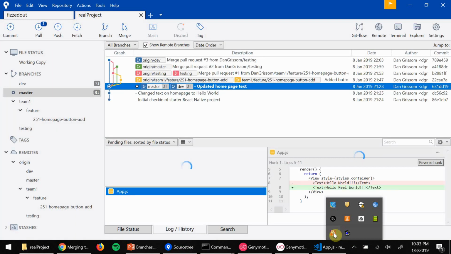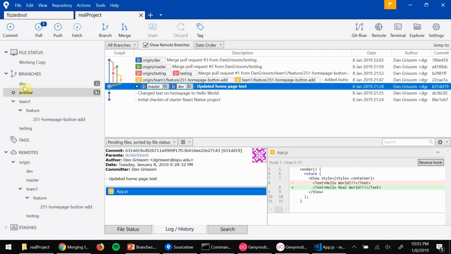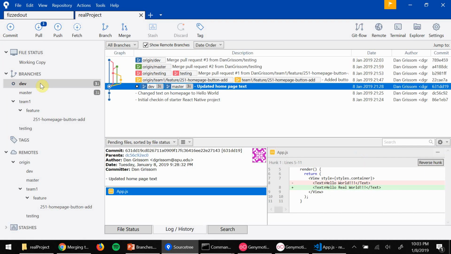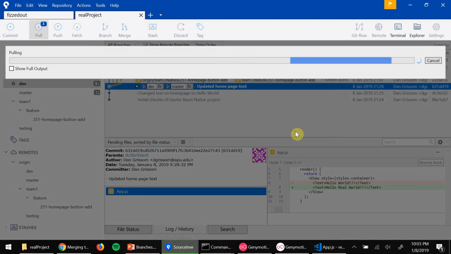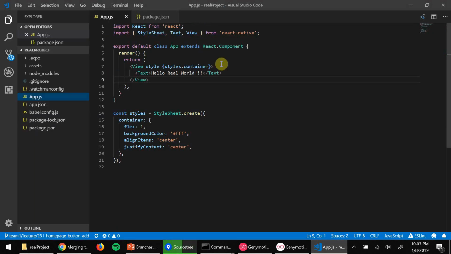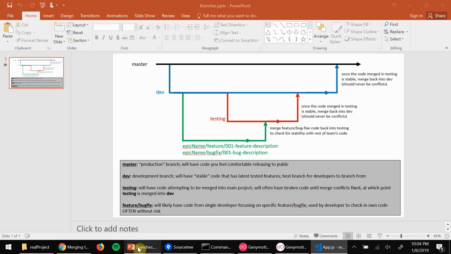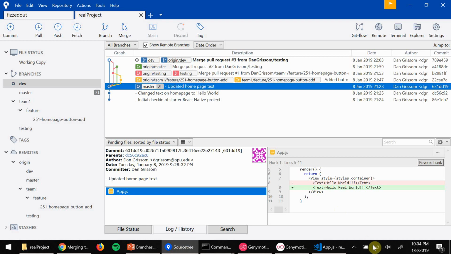Go ahead and pause for a second. All right, so now you do see that the dev comes up, and I can go ahead and pull those 3 commits into dev. And I should now see in my dev branch, the button will reappear because it's been merged basically up this chain from the feature into testing and into dev. Okay.